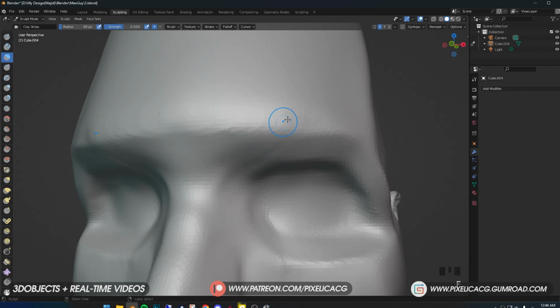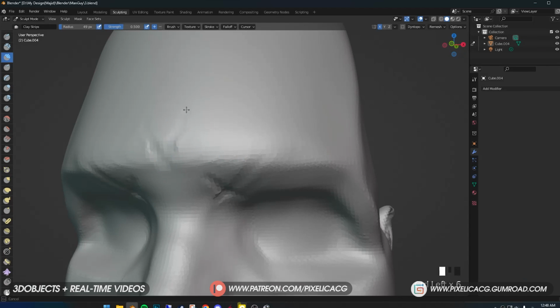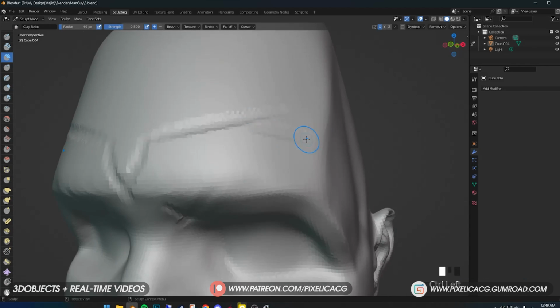Moving on, pick up clay strip brush and holding control, sculpt these lines like this. This helps working on the eyebrows and forehead easier.